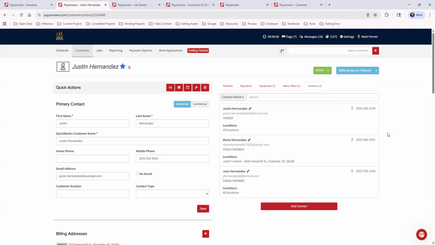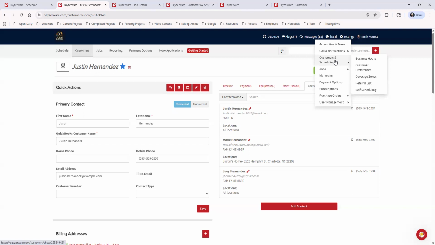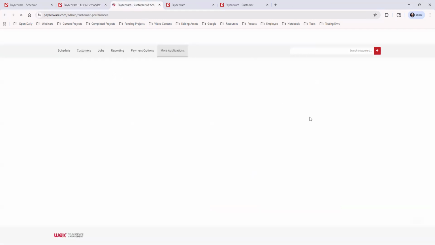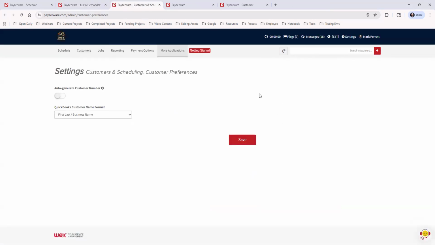Okay, so that is the full overview of the customer page. And now let's go into some customer settings. First, let's go to settings, customers and scheduling, customer preferences. This is a simple page.